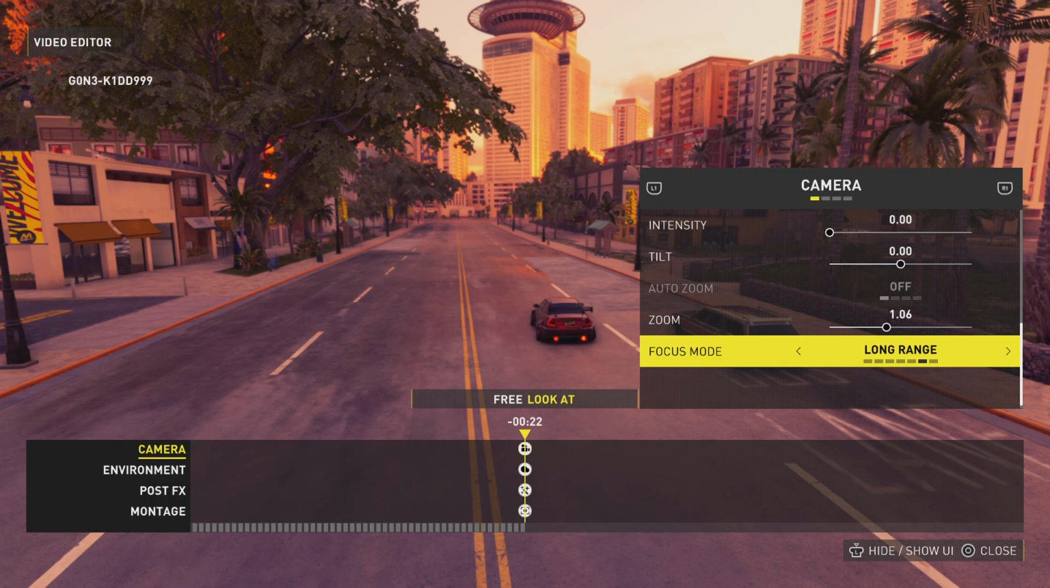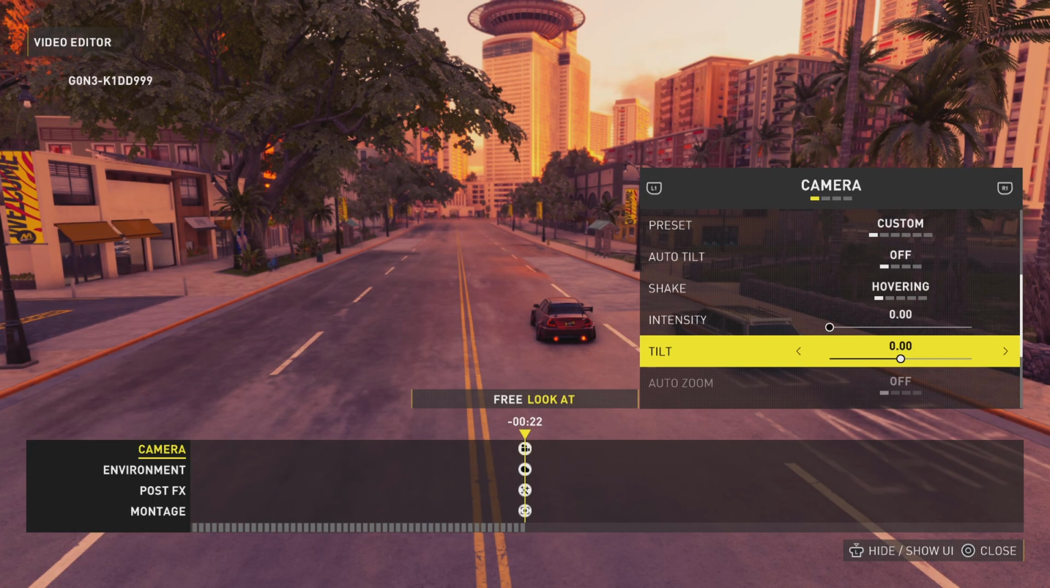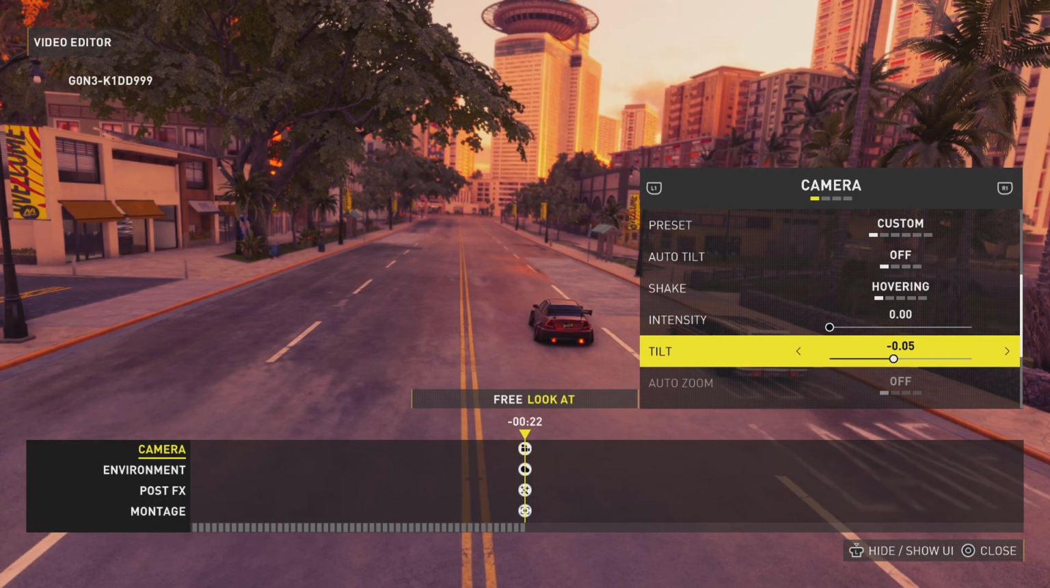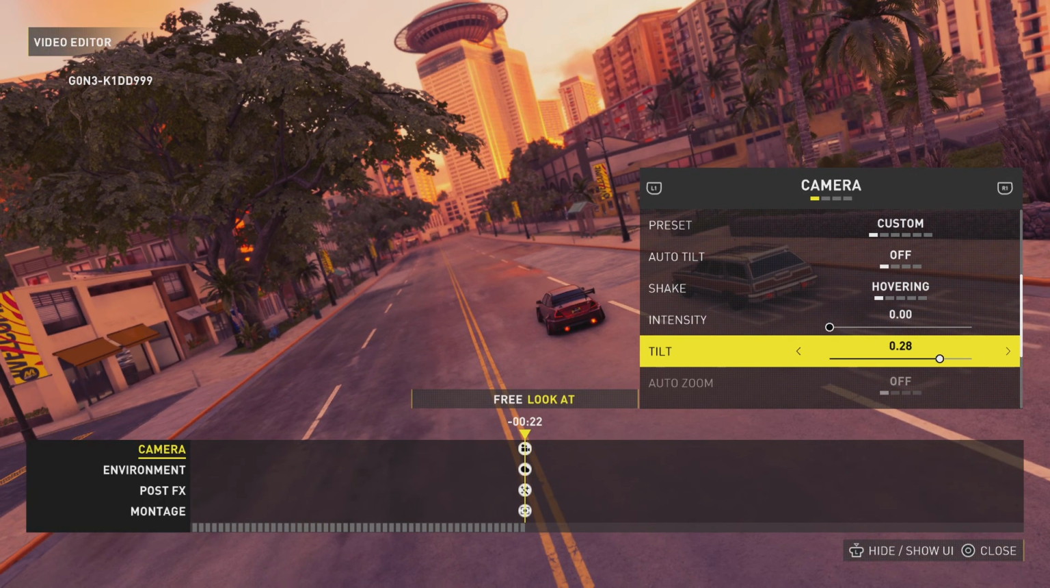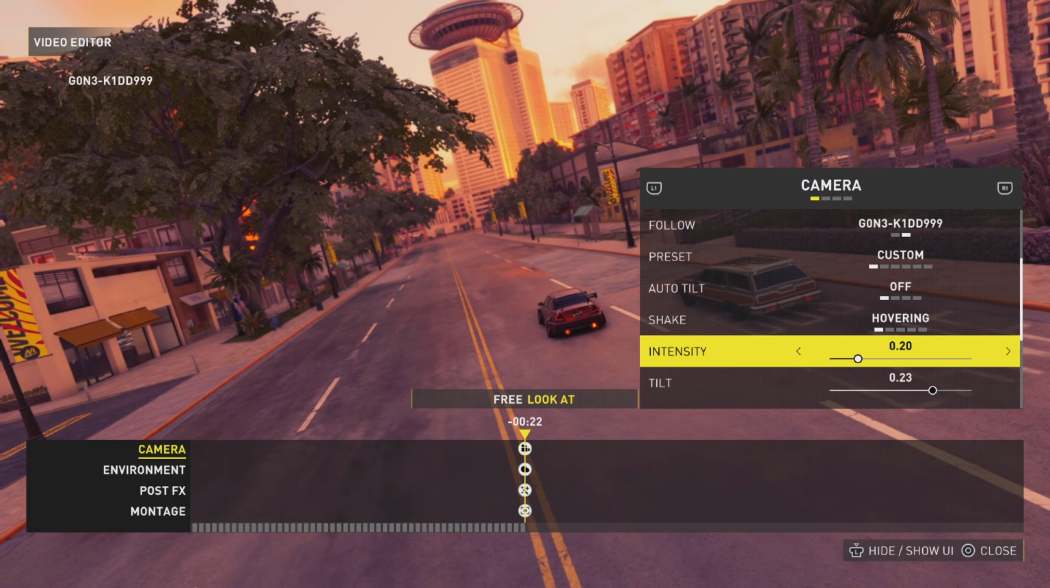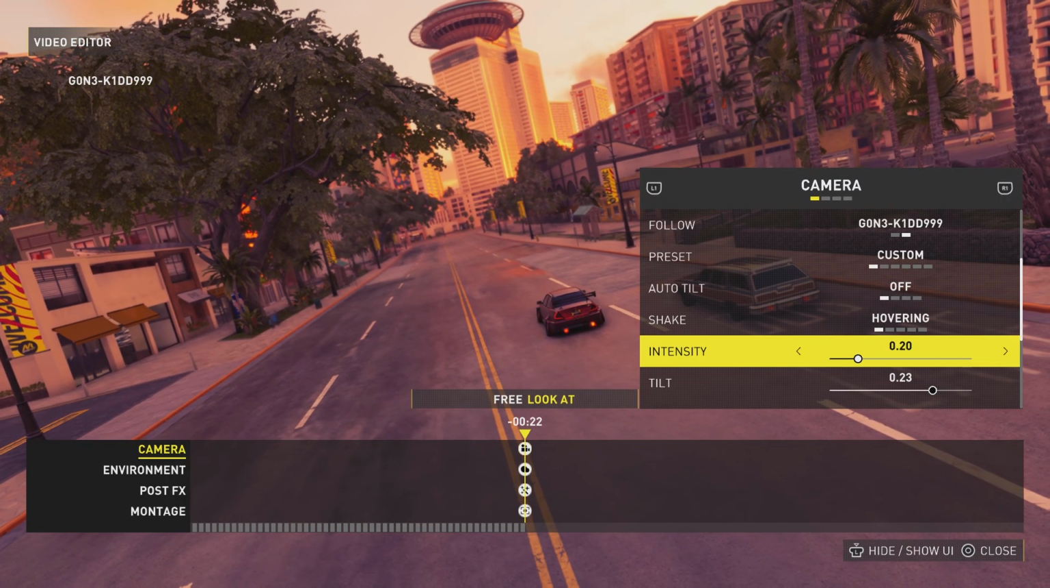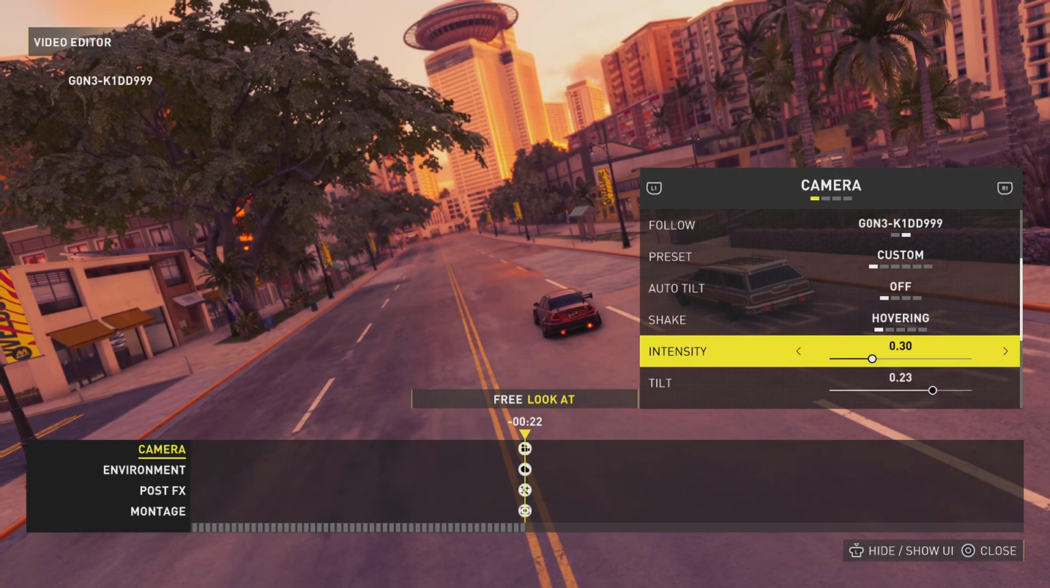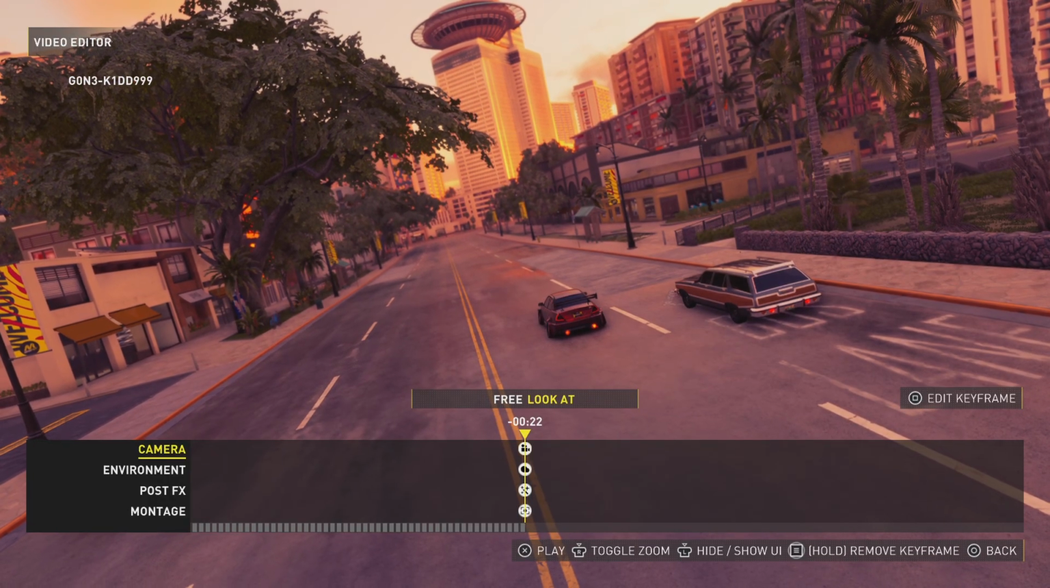Focus mode. You have different focus modes. I choose automatic. I mean, it's the smartest one to choose. It'll work the best for you as it's going. And you can also change your tilt. Me personally, I like to have the angles tilting periodically just to add that kind of drone effect. You can add a little bit of intensity with the shake. Alright, start it.